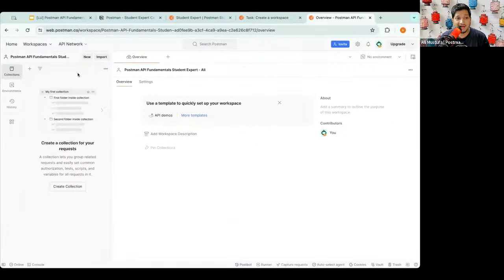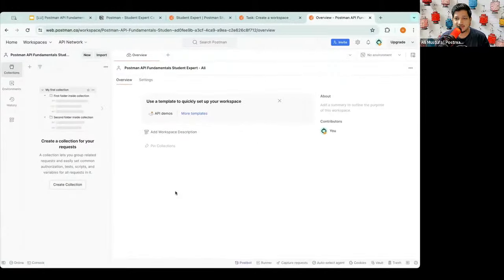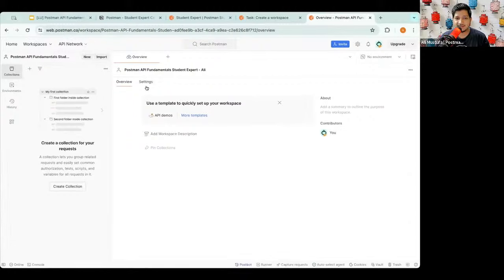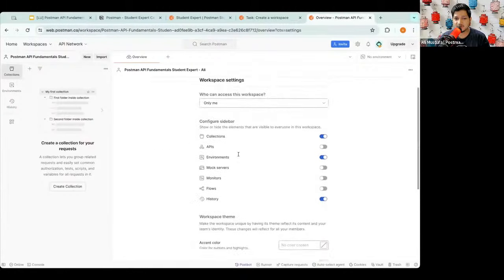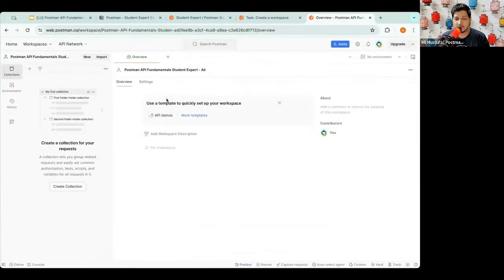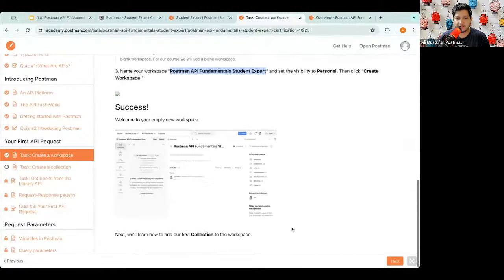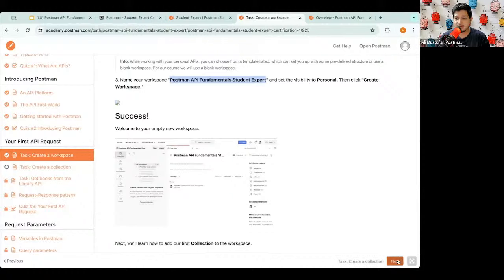Okay. So the workspace is created and you can see there are multiple items in the workspace where I can go ahead, click on settings, enable, disable few things, click on overview, and there is workspace description and other things which I can add. But here I need to add a collection and add more API requests so that I can work around very, very easily. So let us go and do that. Okay. So let me go back here on the Academy and we have created this, which is awesome. Let's go to next.